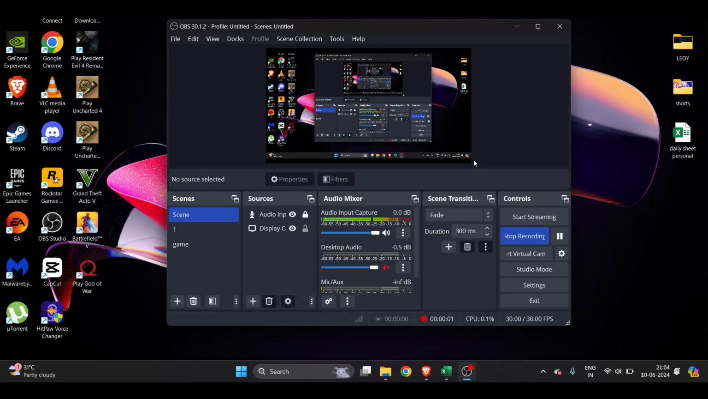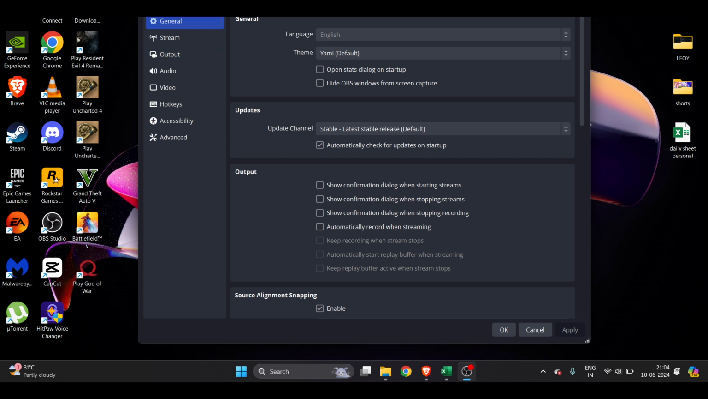In this video, I'm going to show you how to fix your OBS output folder failed error. If you're just facing this error, you can easily solve this. You just have to go to the settings. You can see this is my OBS settings here. If I click here, a new window will open.